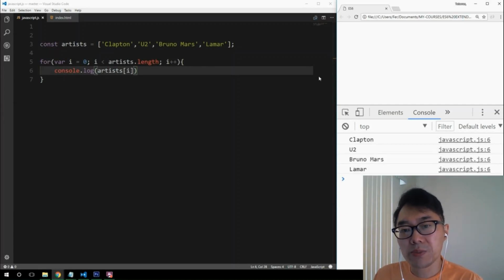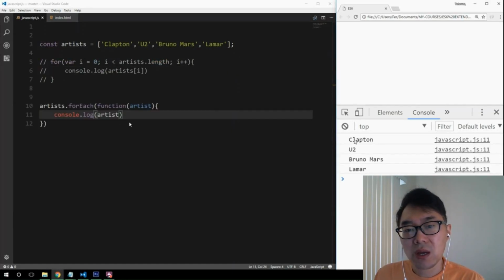So how can you reproduce the same result using the forEach? I'm gonna just comment this out, and I'm gonna look at first what we need to do. We need to make a reference to the thing that we want to loop. In this case, it's gonna be artist, and it's gonna be an array. So I'm gonna say artist, then we call forEach, then we just open and close. Good.